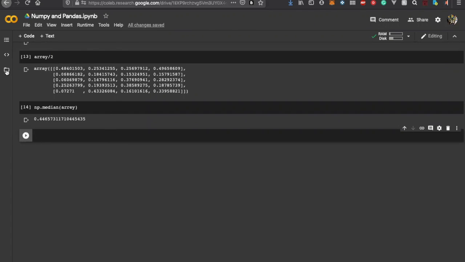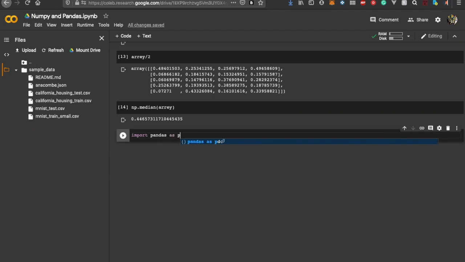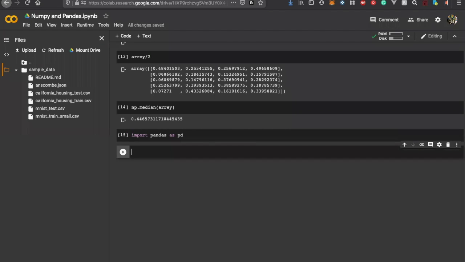We'll go around importing data. Sample data is there. I don't know what this data has, but we'll copy the path and use pandas. For using pandas, you can import it directly because your Colab environment already has pandas installed: import pandas as pd. Pandas has a very useful data structure, that is the data frame.